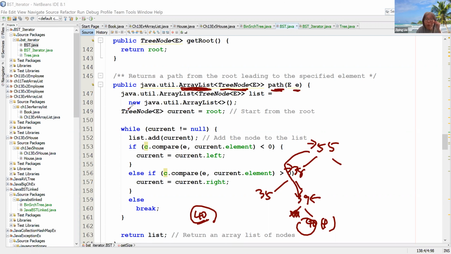We first need to create an ArrayList. We start at root. And then we use the while loop until we find the item. Once again, you call the compare method from the comparator instance variable. Each time you get to a new node, you add the node to the ArrayList. That's it. Then you return the ArrayList. In this case, you get the whole path to reach the item you want to find.